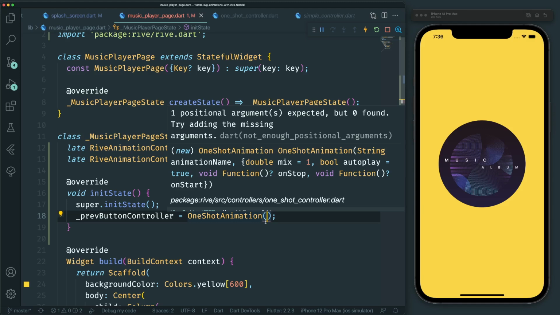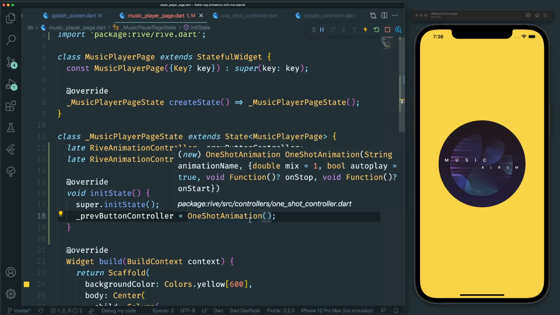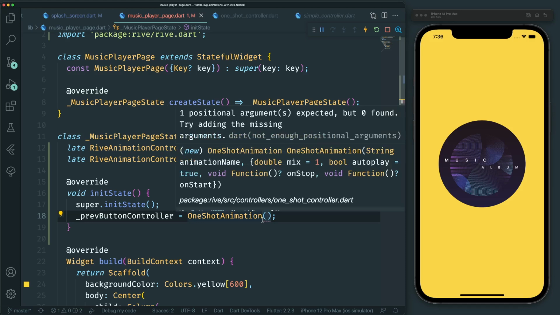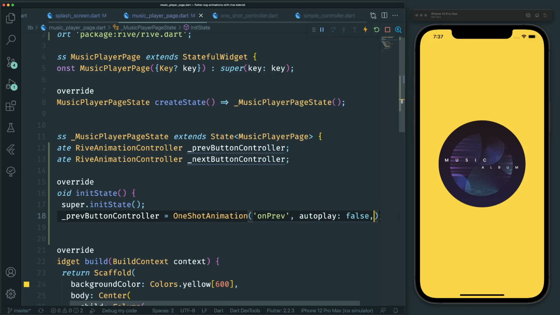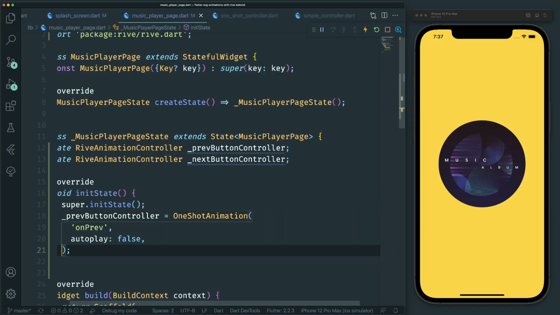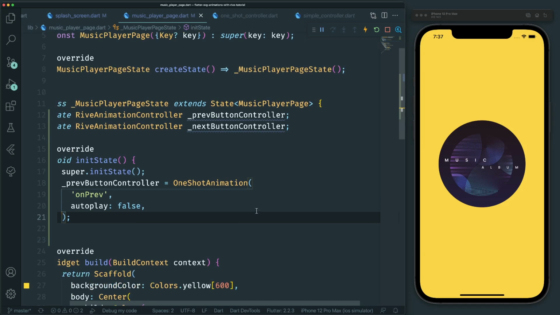Well, this is where this comes into play. As a first positional parameter of the one-shot animation constructor, we need to provide the name of the animation that it will control. So for this previous button, our animation is named on Prev. And we're also going to set the autoplay parameter to false, because we don't want the animation to play on page load and only want it to play when we press the previous track button.